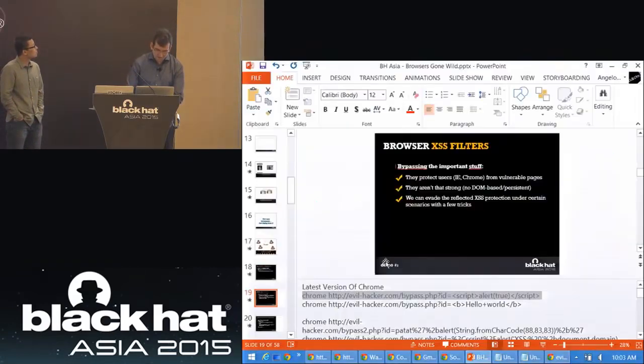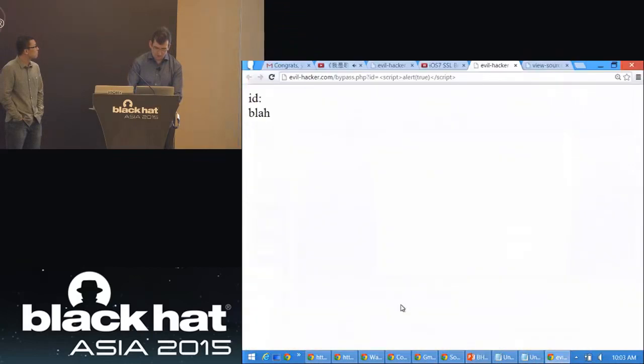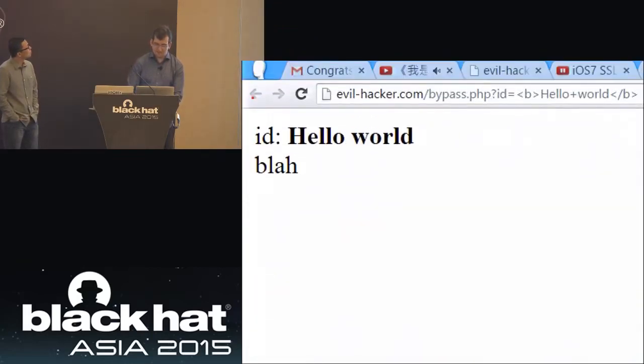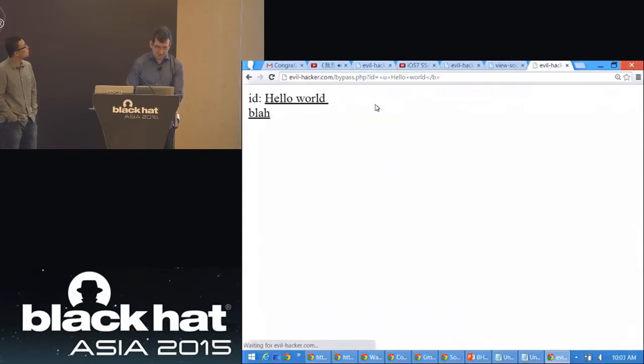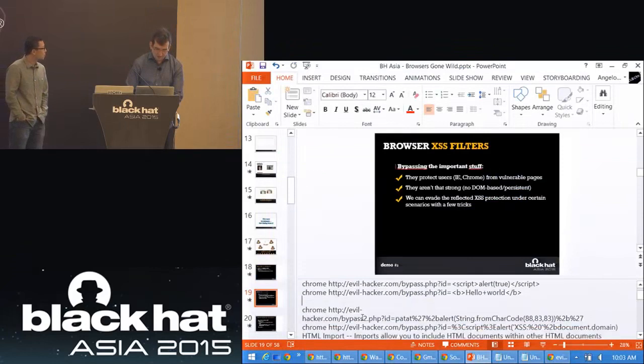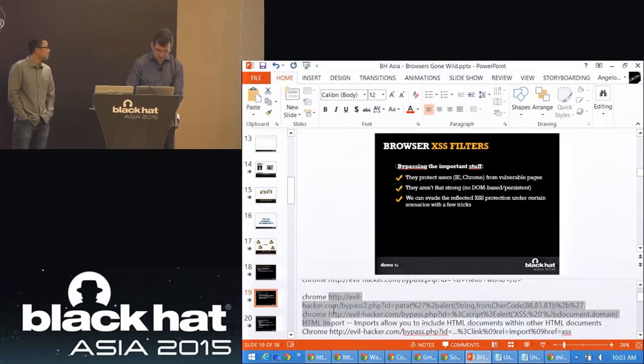Now, what if instead of that we put something with CSS, like bold tags? Well, that actually executes. So you can execute things, you can make it underline, so long as it's not JavaScript. So that's beautiful. Let's do some bypasses. So let me show you the first one.